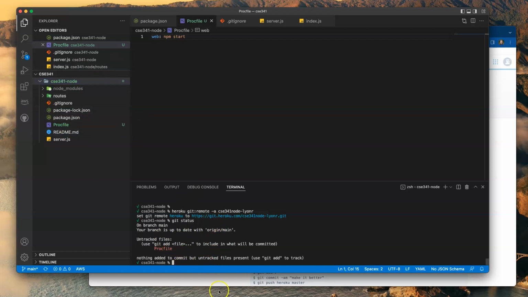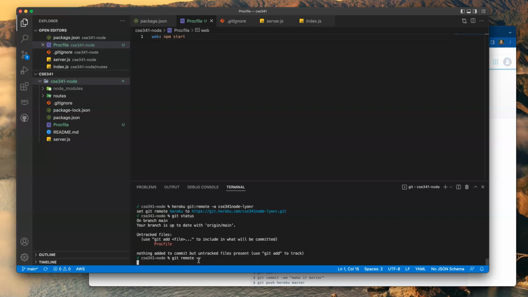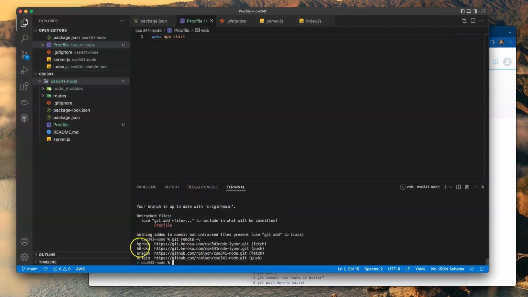Oh, I didn't do the add, did I? I forgot the add last time. But it's not telling us about Heroku. When you see Heroku, if you do git remote -v, the magic of that command we just did, we still have our origin, but now we also have Heroku.